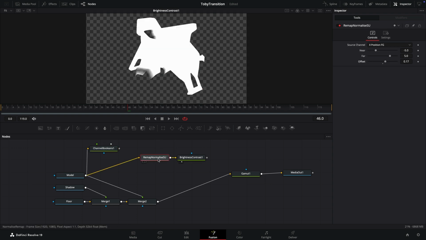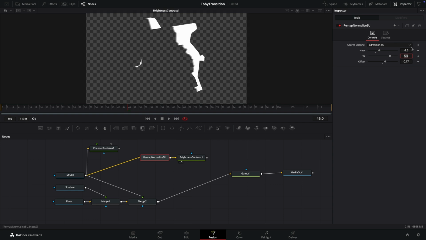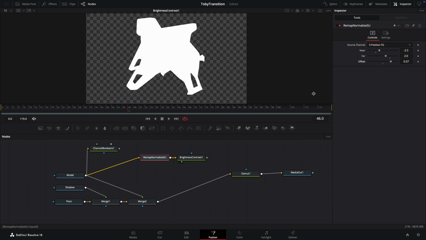So if we come back to our remap and we set those values up exactly, so negative 2.5 for the near and the far was 2. So now we've mapped the front and back position values of the model precisely to that 0 to 1 range, and that's going to be much more manageable. So that's how you can verify the position values of your render and just plug them into the macro quite simply. So let's just delete that. We don't need that anymore.